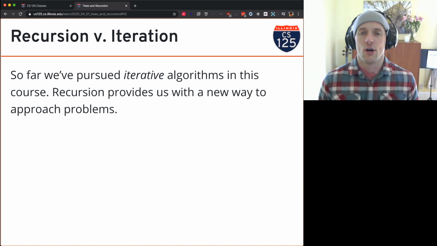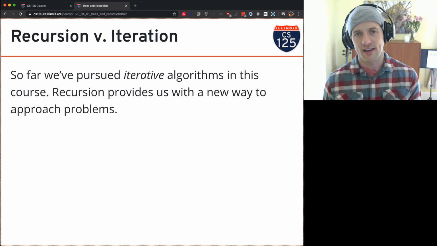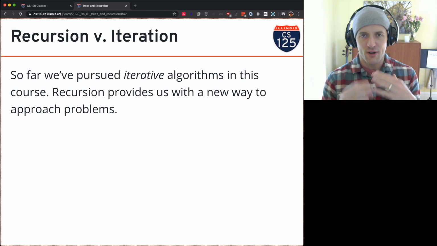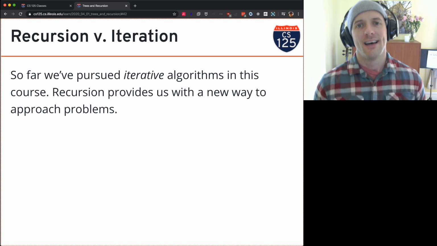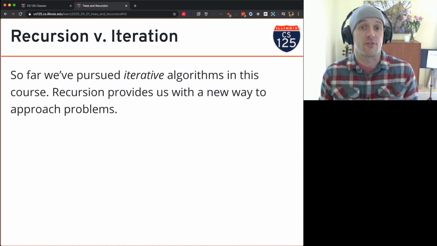At the end of the day, recursion is a new tool in our toolkit for solving problems. As computer scientists, we want to use every possible strategy that we can to instruct a computer how to solve a problem. And recursion is just another strategy.